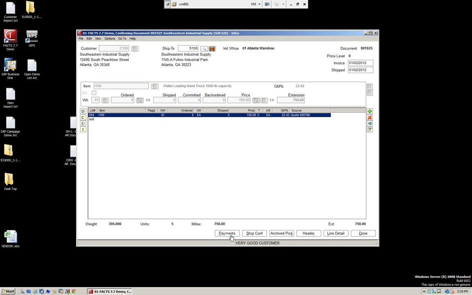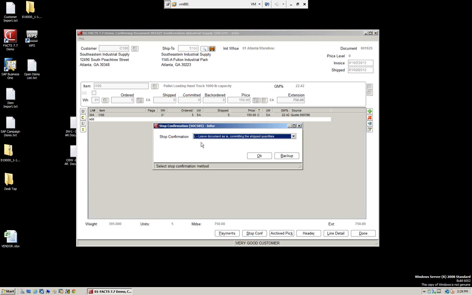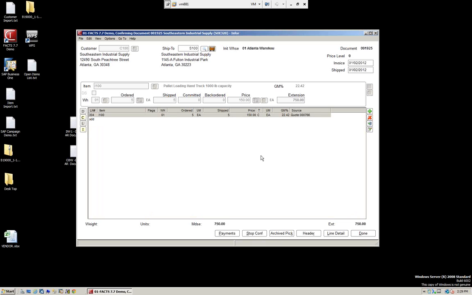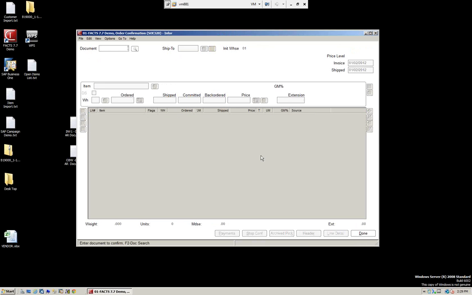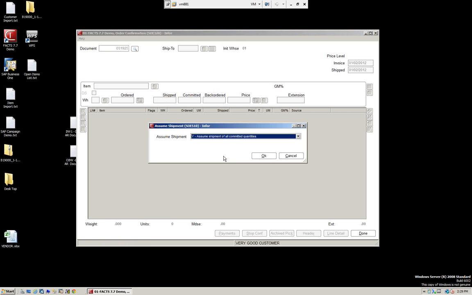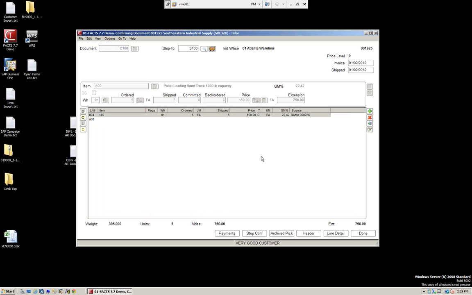Again, we have information here where we can enter payments, look at our payments. If we want to stop the confirmation, we can stop the confirmation. And again, we have some options. Basically, we can leave what we've committed or just restore the original document. So if we realize we got the wrong document, we can go ahead and do that. Or we can just call it back up, and we just continue on.